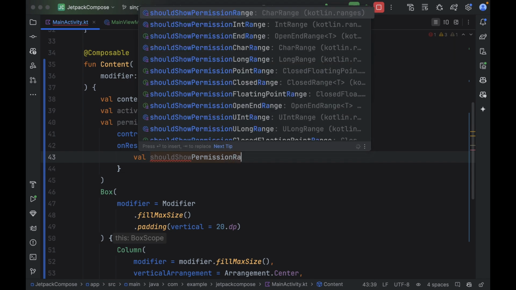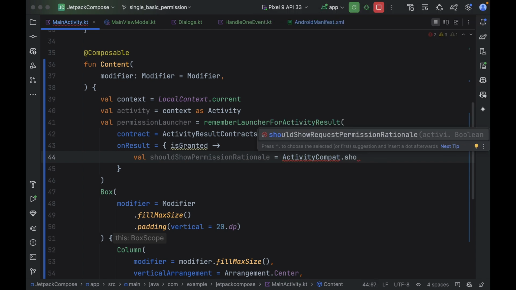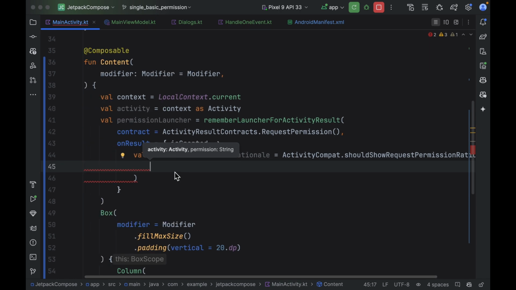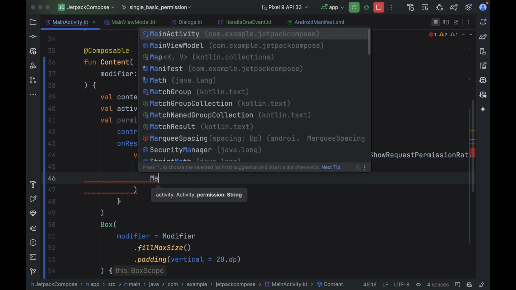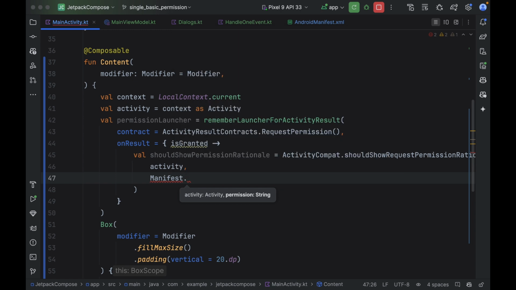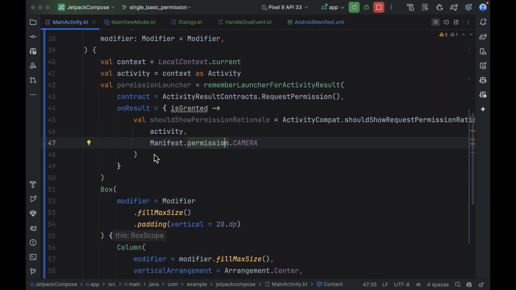With ActivityCompat, I will put shouldShowRequestPermissionRationale, and I need to put here an activity. I will put activity and the permission, Manifest.permission.CAMERA. Let's leave the onResult for a moment.